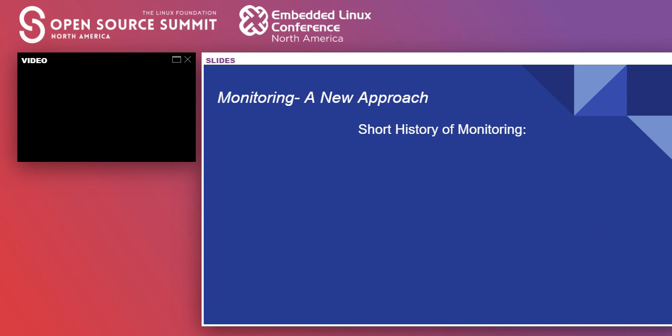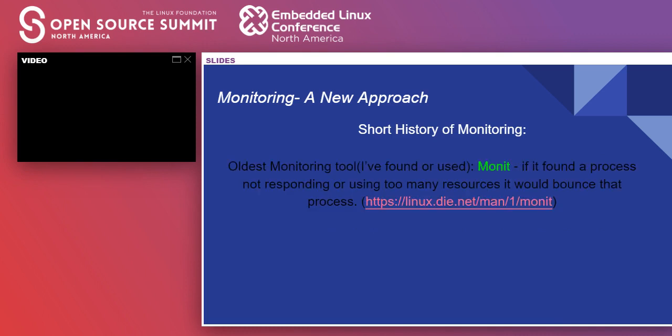So let's take a look at some of the monitoring systems that have been around for a while and are very mature. The first one we'll talk about, next slide, is Monit.